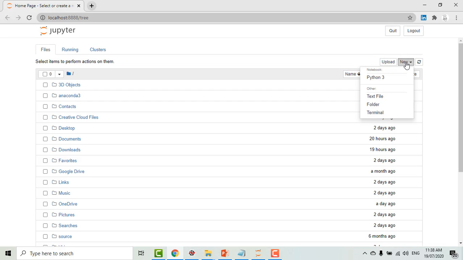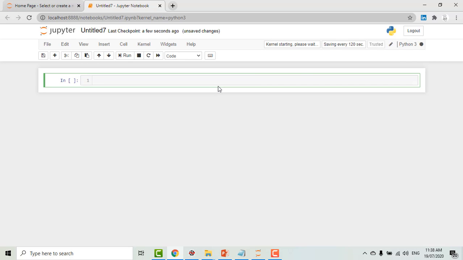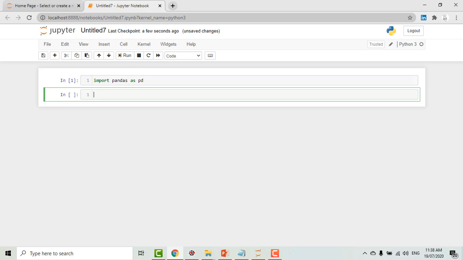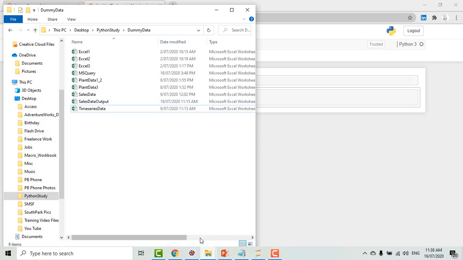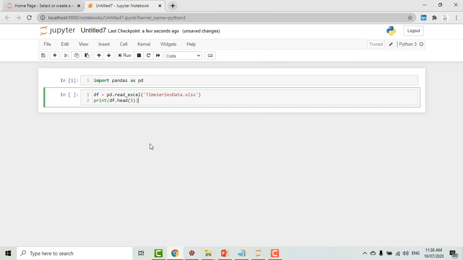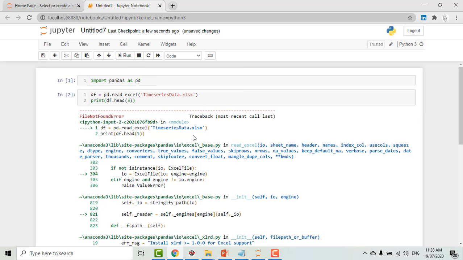So let me just minimize that, and we'll go to run a script. First of all, this is basically the same code as I ran in Python3, as you'll see. So this time there's a file in my dummy data called time series data. So it's not in the location that Jupyter Notebooks expect it. So let's see what happens. File not found error, which is fair enough.